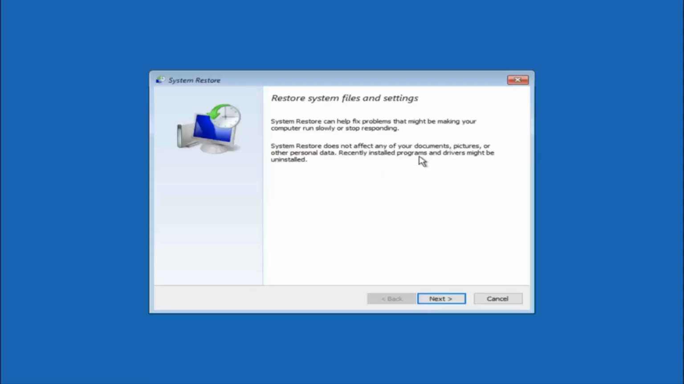Recently installed programs and drivers might be uninstalled. I think this is an important point to note. If you do know any programs that you might have installed recently that are causing this issue, I would highly recommend, if you can boot into safe mode, to try and uninstall the program or whatever you can do to remedy whatever you knowingly did. For a majority of you guys, I'm assuming you do not know what caused it, so you will select next.